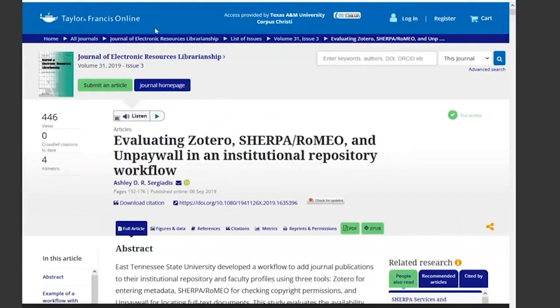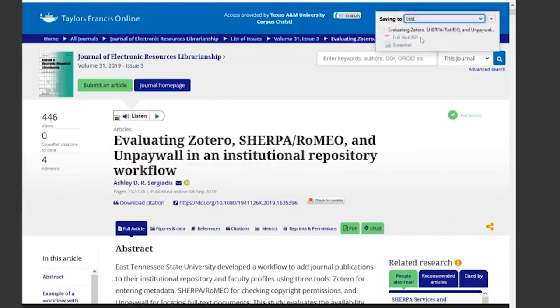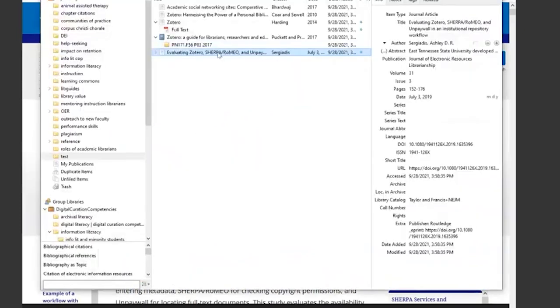Francis online platform. And over here, Zotero has identified that it's not a book anymore, right? The icon has changed. This is the icon you get for an article. So I can click the item here and it's going to save, it's saving it. And then if I go back to Zotero, it has just saved it, and there's the article that I just found. So that's another way to do it.